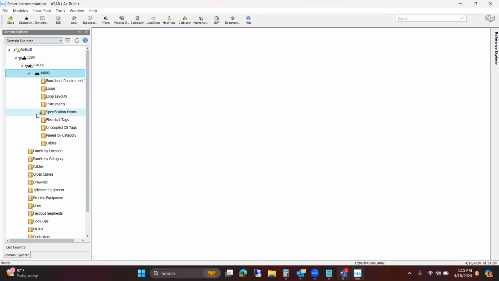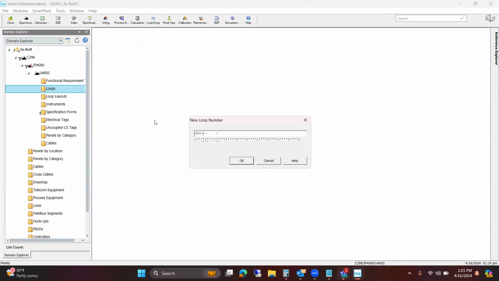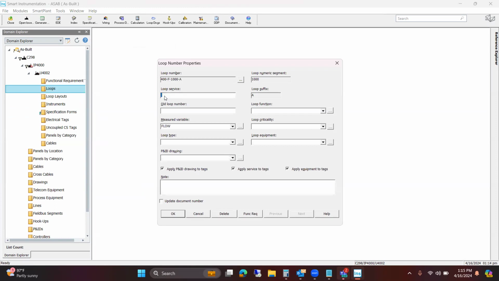See here, you have a loop. You might have prepared the instrument index where you will have the loop instruments and all, right? So first you need to create the loop. Right click, new loop. See, automatically the convention will come, correct? Let's say I need to create the 4000 F 1000 loop. Click OK. 1000 A. Click OK.